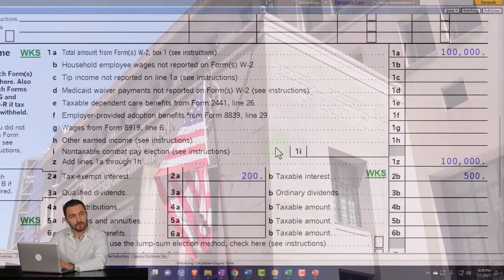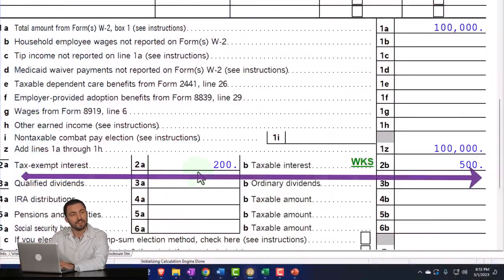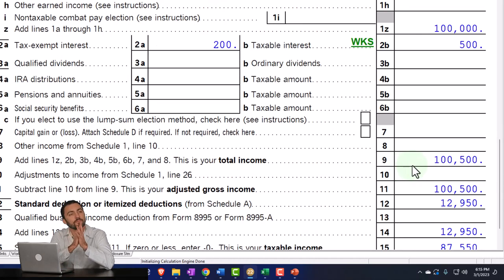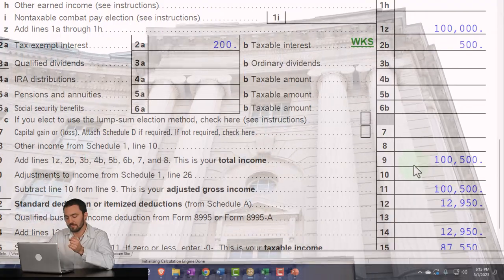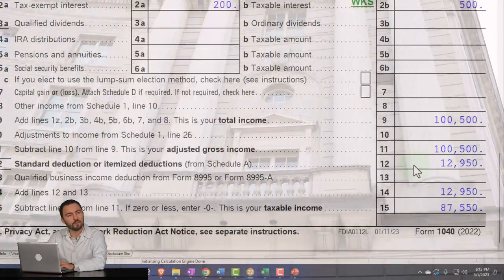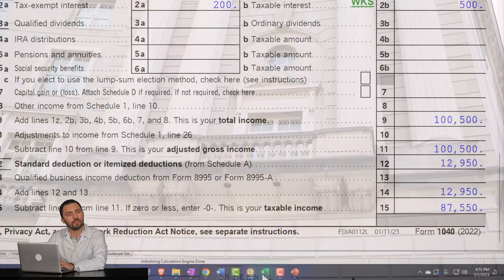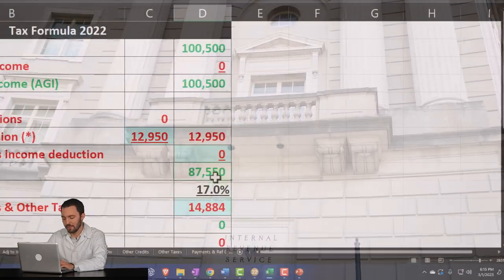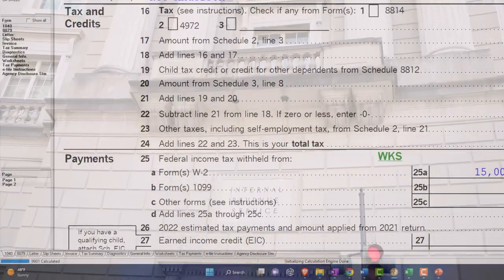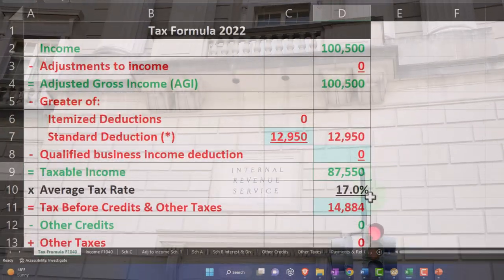So now we've got the tax exempt interest at the 200 and the taxable interest at the 500, and the 200 is not changing any of my calculation because it's reported. I'm showing the IRS, I'm saying, hey, this is what's on the W-2. I'm telling you it's there, but it's not included because it's exempt. I said it was exempt, so we're still at the 87,550. Even though we put that there, 87,550, page two is at the 14,884, just as it was before.